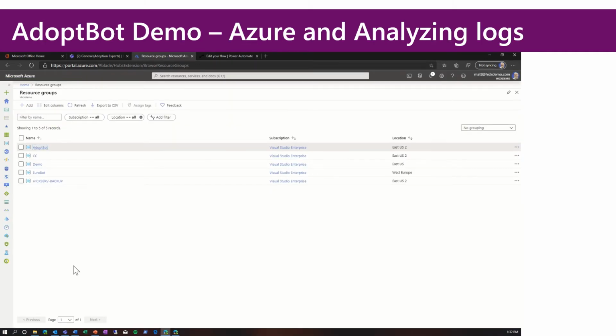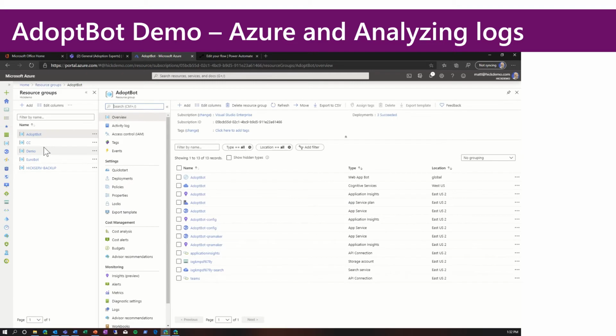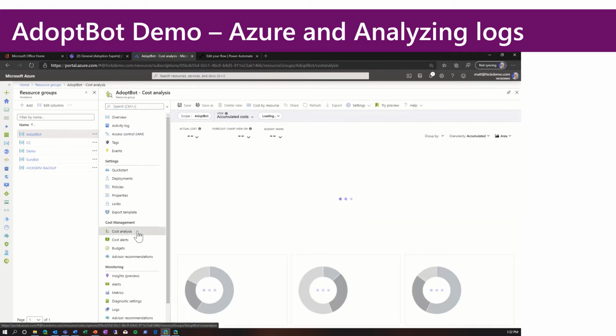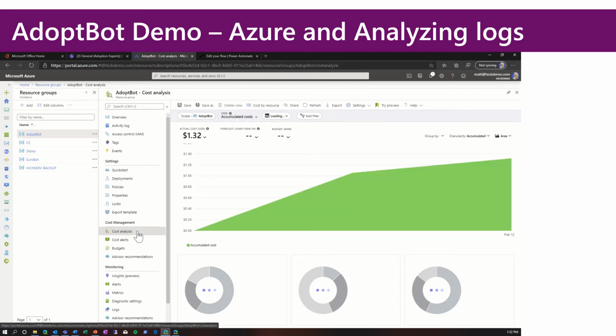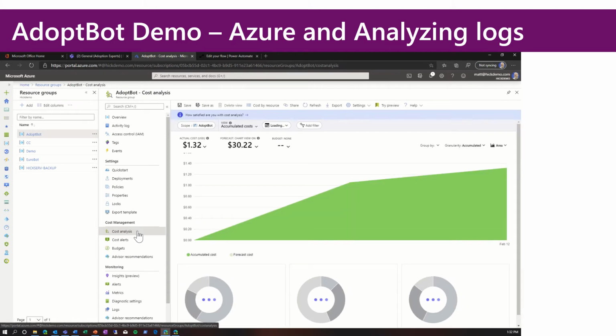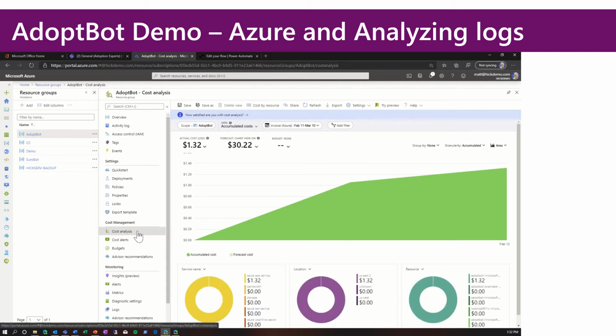Now let's look behind the scenes of AdoptBot. We're looking at the Azure portal, and I have a resource group called AdoptBot. When you go through the deployment guide, there's an ARM template that automatically creates 11 resources for you in Azure, which are shown here. We can also look at the cost analysis of the service in Azure by clicking Cost Analysis. We'll see in a minute that this bot costs roughly $30 per month. I do get slightly better pricing working at Microsoft, but in your case it'd be around $50.